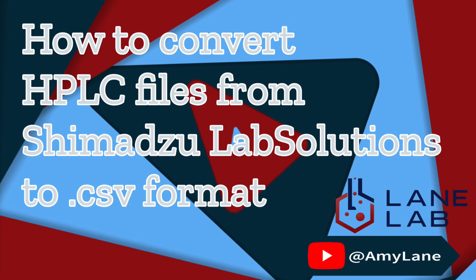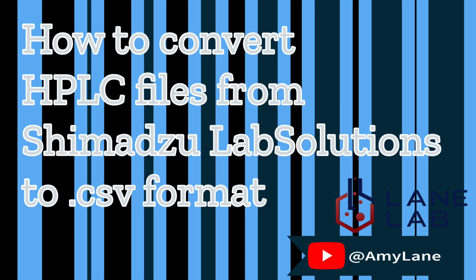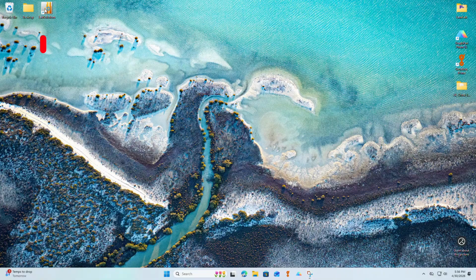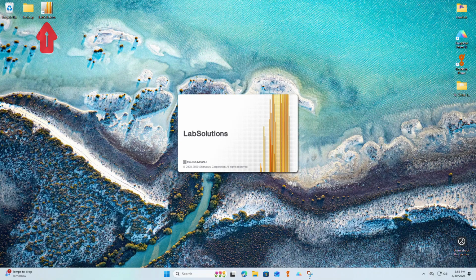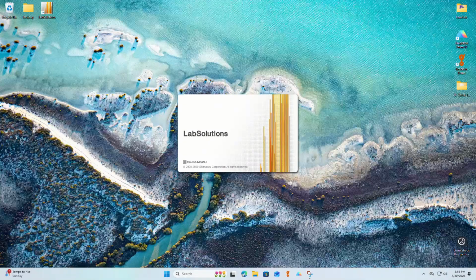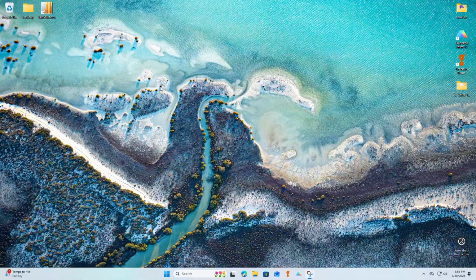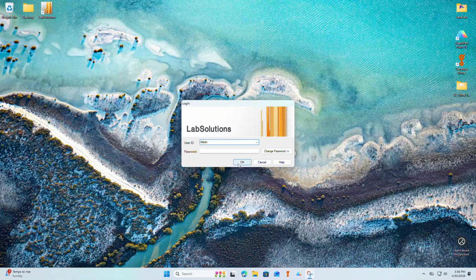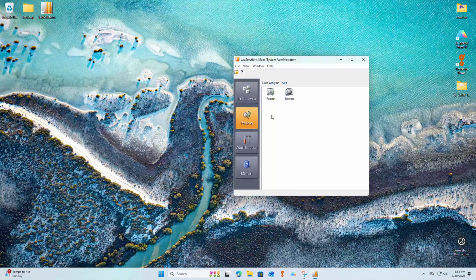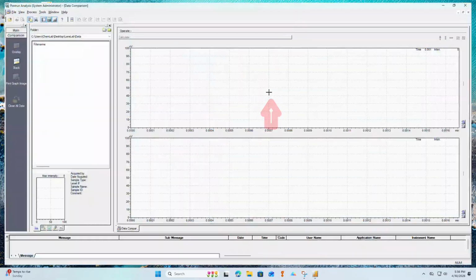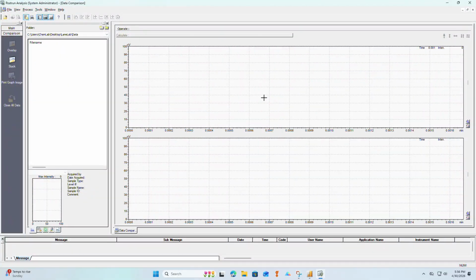The first thing that we need to do is open the LabSolutions program. To open the LabSolutions program, find that icon, navigate to it on your computer. LabSolutions will pop up. You may see a window appear to enter a password and user ID. Go ahead and do that. Now we see a window pop up and you want to choose that orange box for post run. And then in that window, click the post run icon there to open up the post run analysis program.